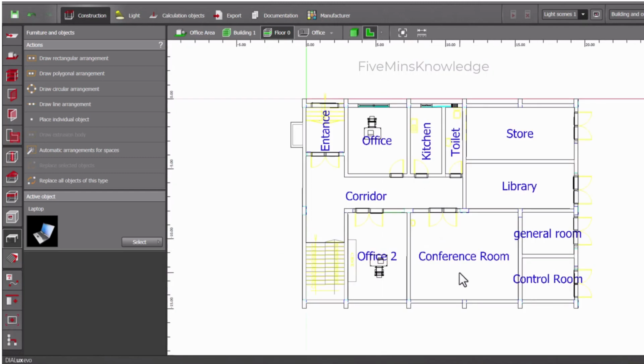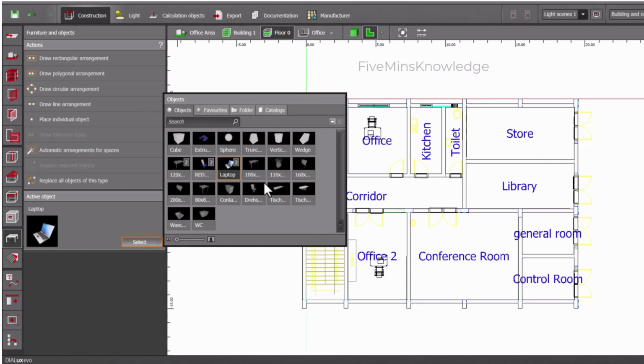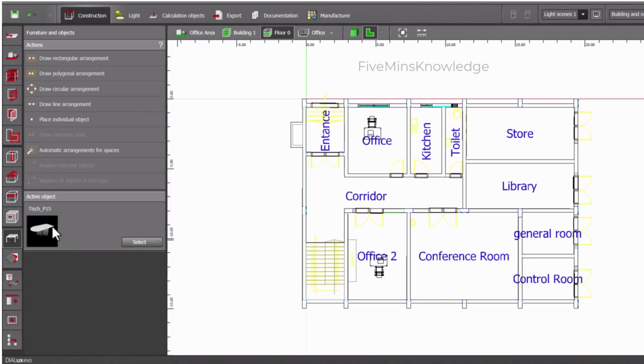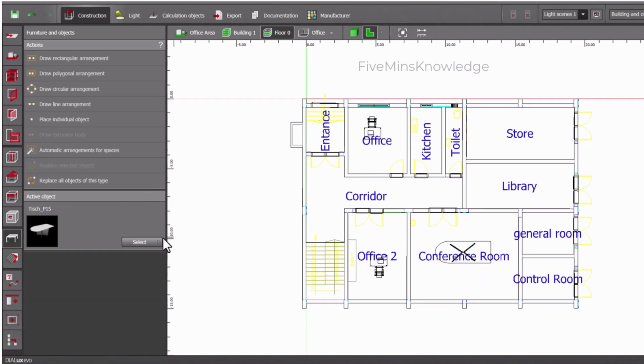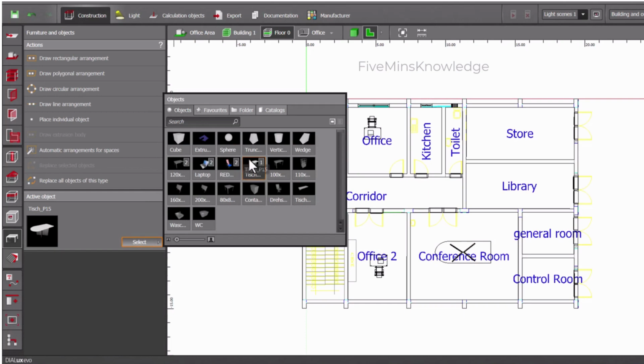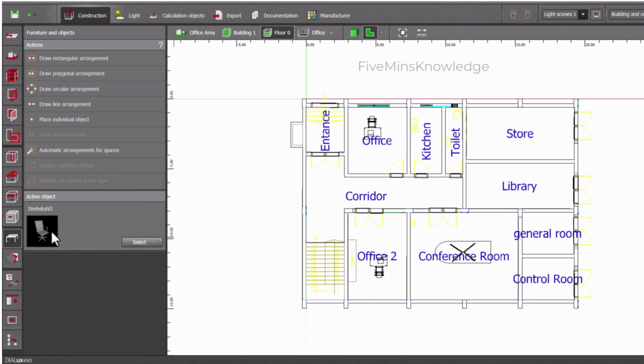Suppose I want to add a table, few chairs and a writing desk for the conference room. So I'll take those. Let's say this is a big table. You can scale this and move it a little bit. Now I'll place chairs for the table. Let's say this time I'm taking this chair.